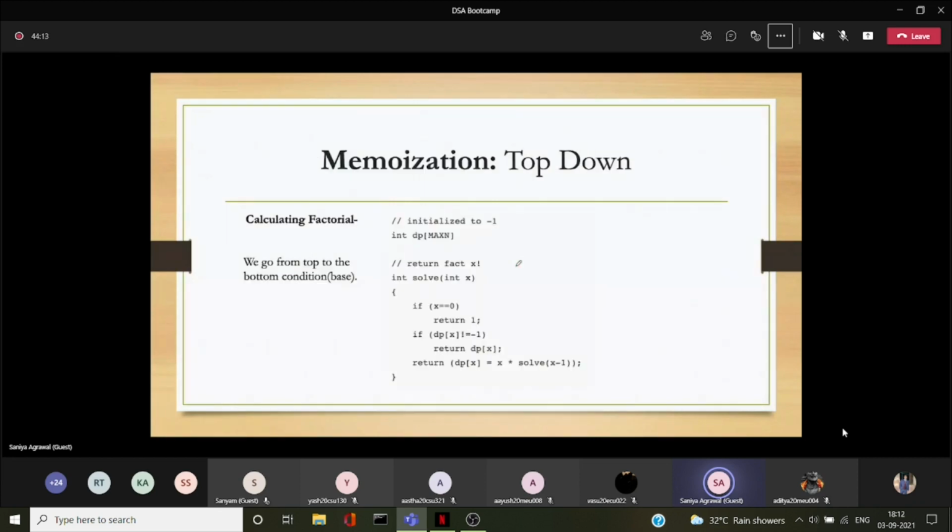Now the second method, memoization, which is also known as top-down approach. So we are taking the same problem, calculating the factorial. Now in this, we will go from top to the bottom condition. So our top condition is factorial of n, and the base condition is factorial of 0. So first we will go from n factorial to the 0.